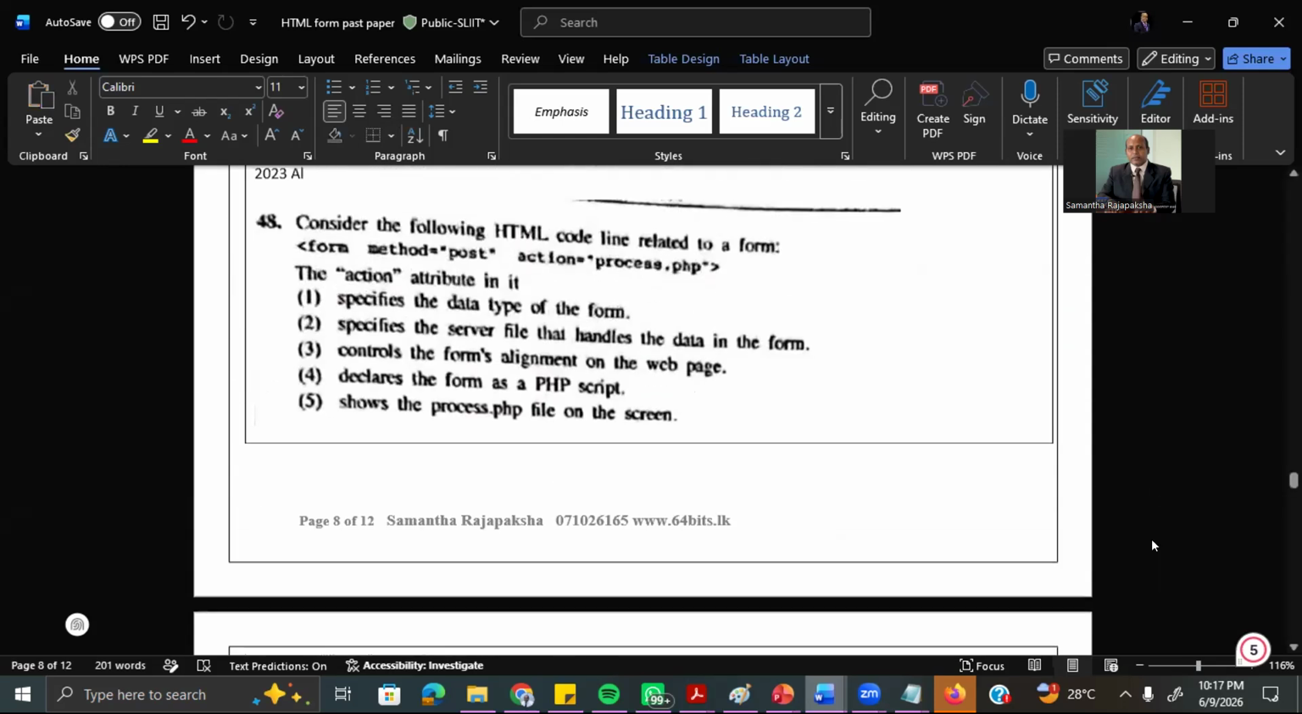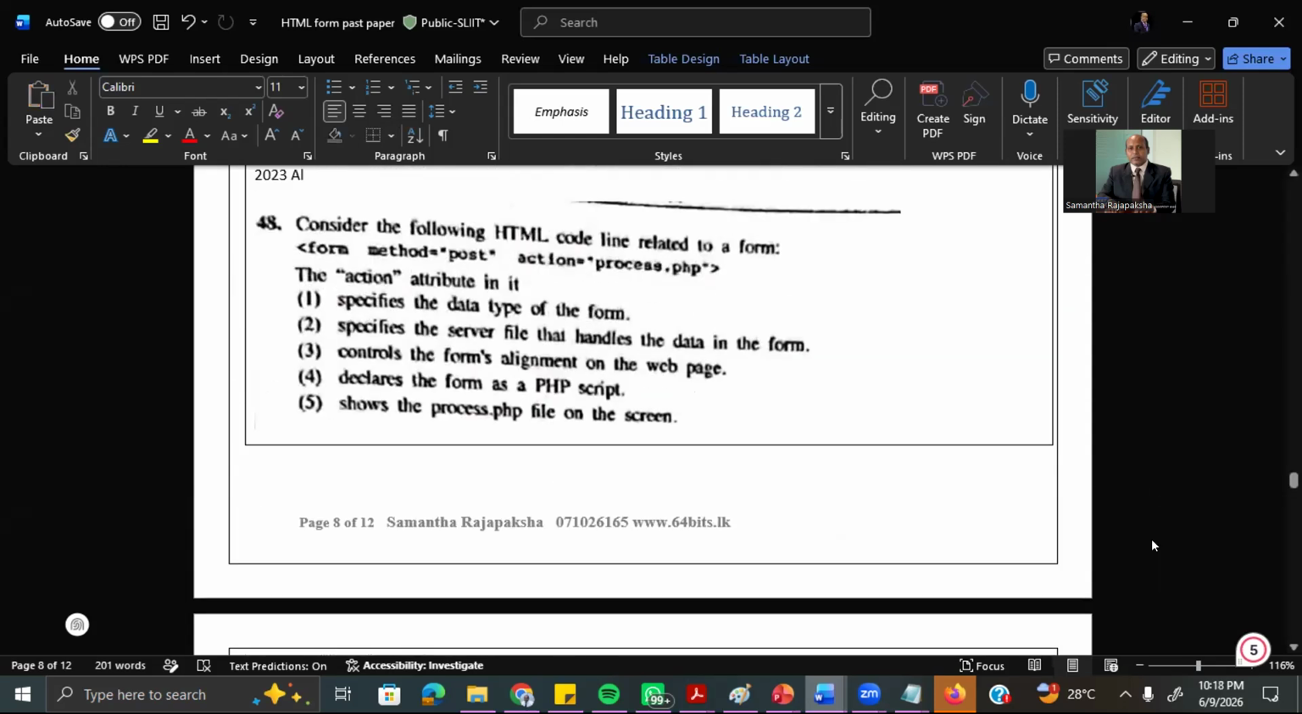Question 48. Consider the following HTML code line related to the form method. Action attribute specifies the data type of the form? No. The server file that handles the data in the form. Yes, that is the one that actually specifies the server file that handles the data in the form. That should be the answer. Second one.